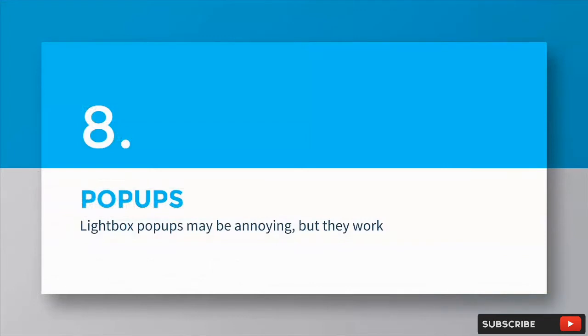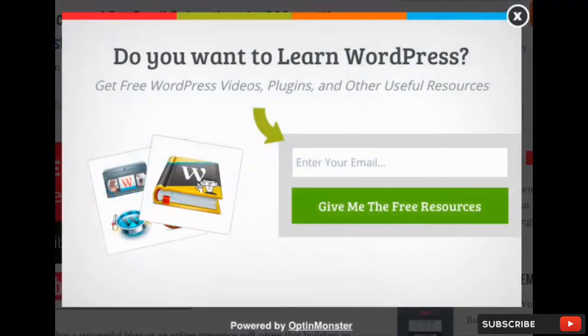Pop-ups. I know what you're thinking. Pop-ups are annoying, and in many cases I totally agree. But here's the thing. They work. Lightbox pop-ups are one of the best ways to convert visitors into subscribers.